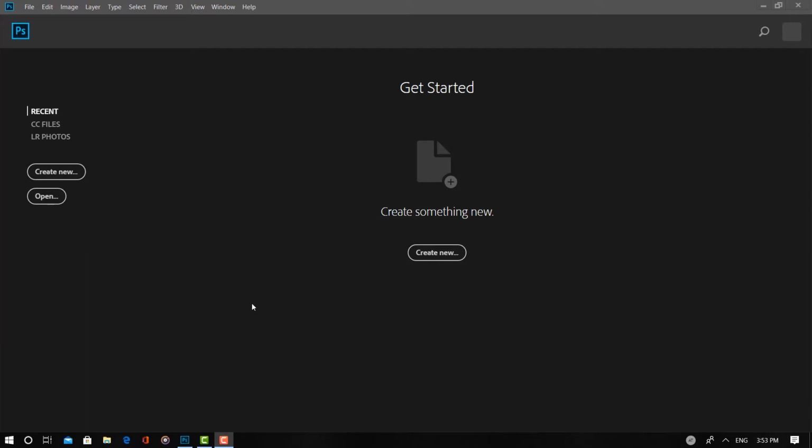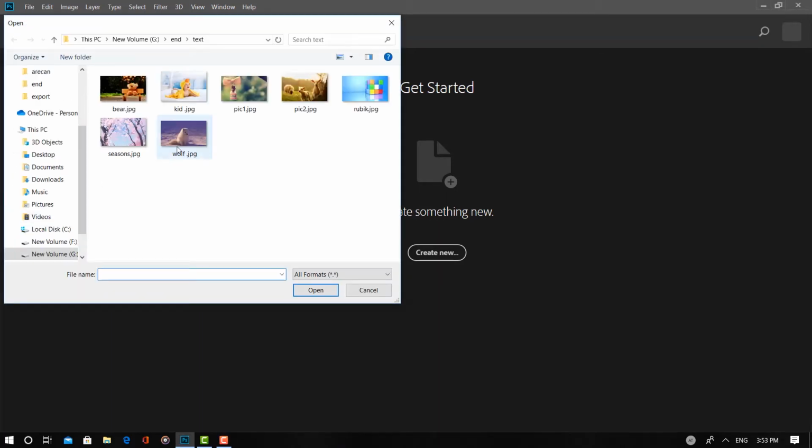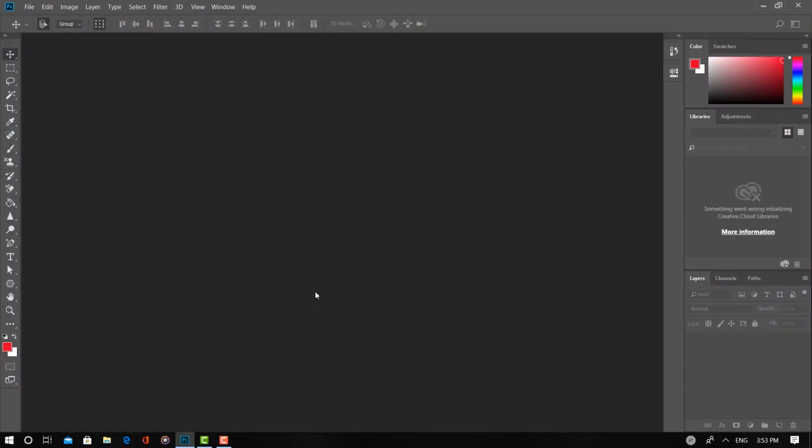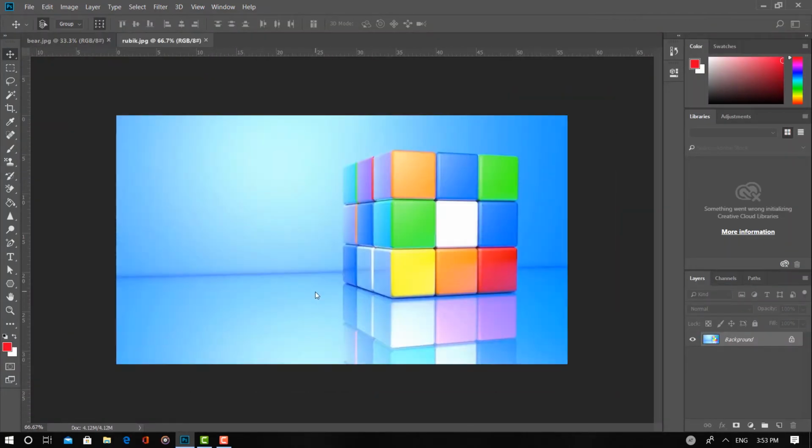First off, let's open some pictures. And here are my pictures. If I hold the Control key on my keyboard and click on my pictures, they will be selected together. I talked about this subject in the first video. So let me open them, and they will be opened for me.